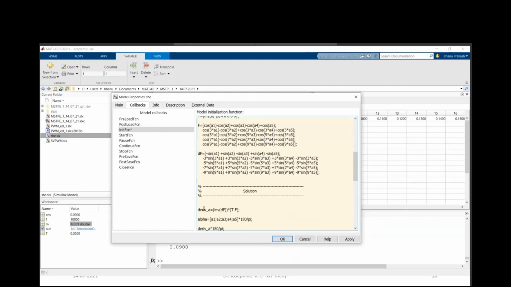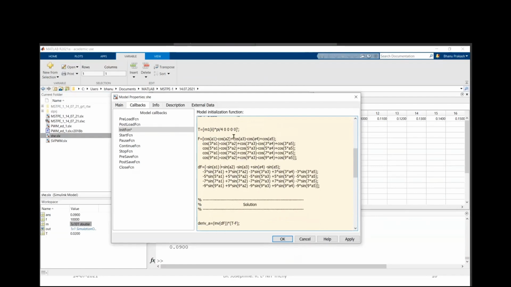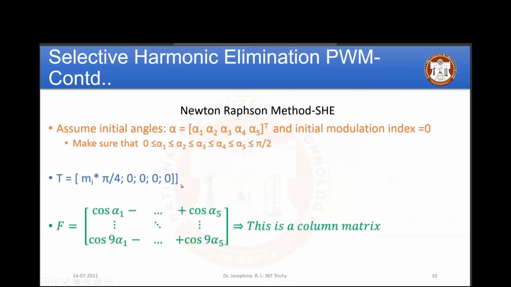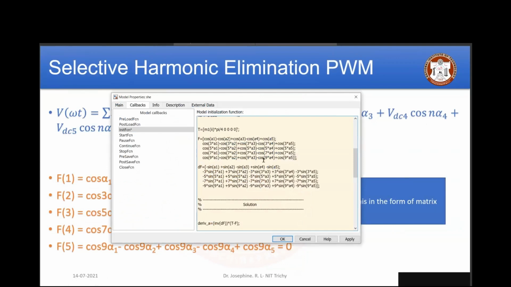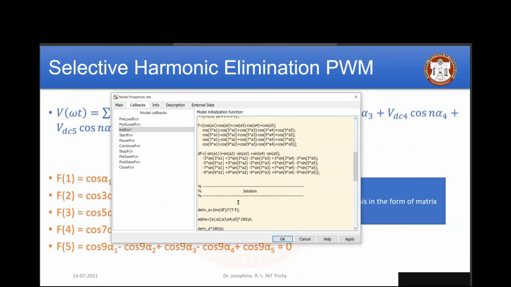Now here again, I want the derivative of alpha, which is my df inverse into t minus f. T minus f is my actual function. That means m1 minus this. If I take this entire thing onto the right hand side, then m1 minus this entire term becomes my first function. Similarly, 0 minus everything becomes my second function. So these are the different functions that I have.